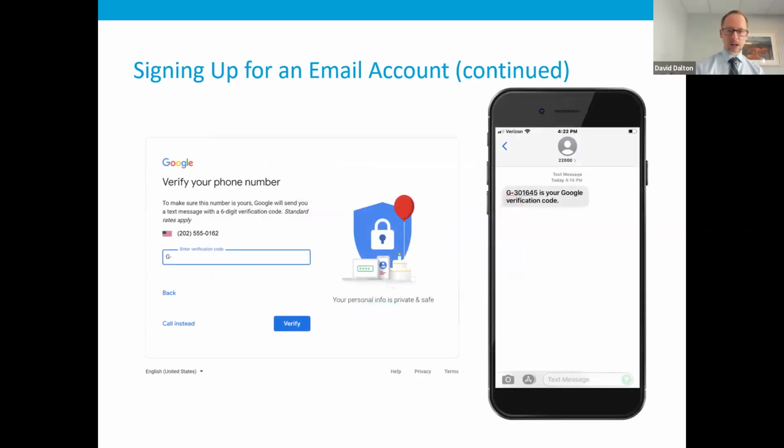In most cases, you'll have your phone with you. And when you click on the verify button, it will send you a code. Your cell phone will receive that message from Google with a code, and then you'll just type that code right into the box there. So it guides you along very nicely.